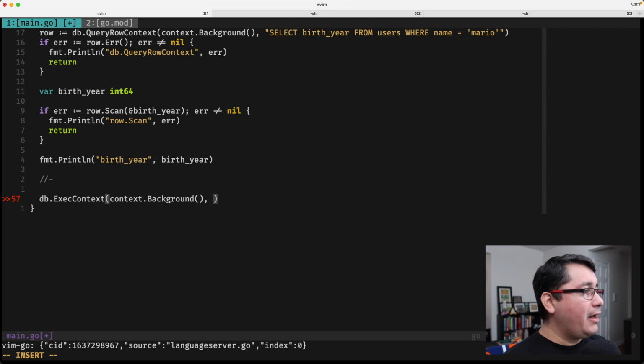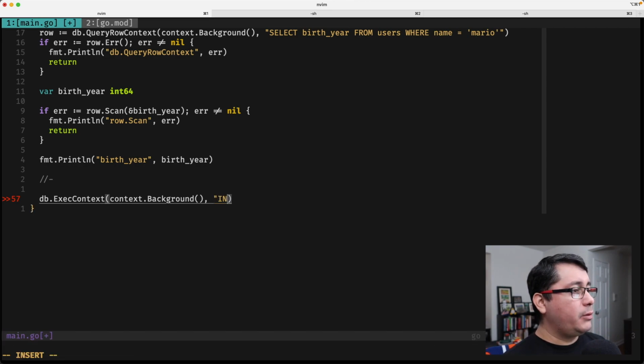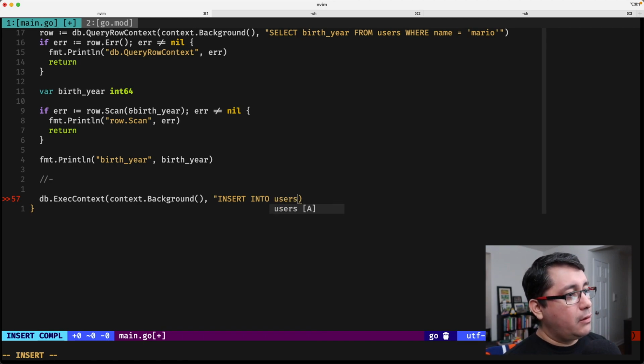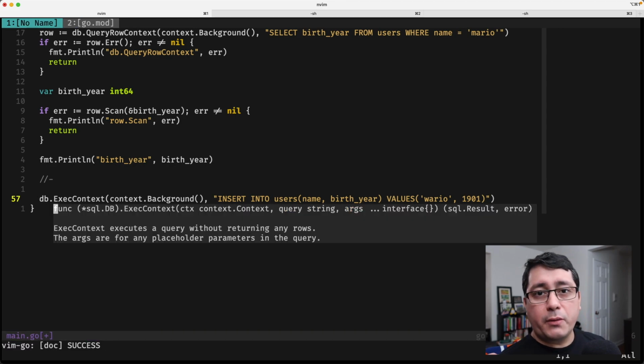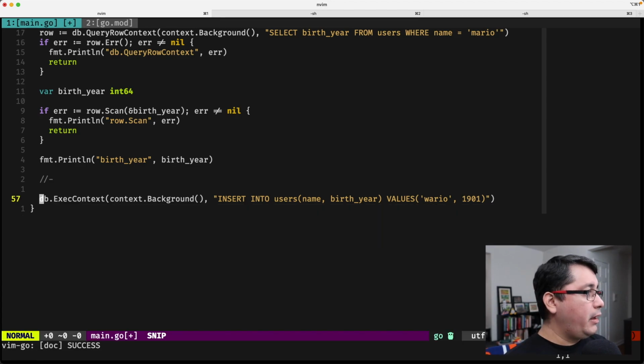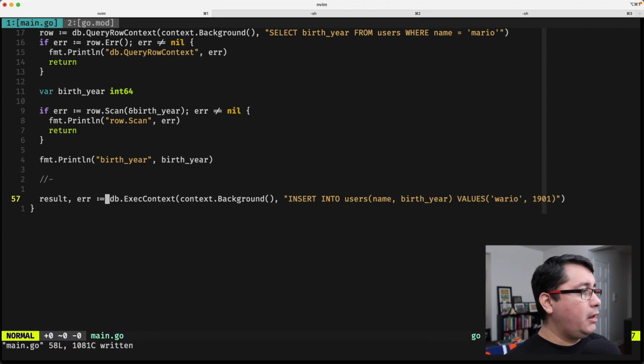So we have an exec context, and we're going to be insert into user name, birth year, values. We can call them Wario and 1901. We close this and we quote it, and what is happening here in exec context is that it's going to be returning a result, and result indicates if or how many rows were inserted, the IDs if any of those insertions are returning an ID, and that depends on the driver actually, and an error. So we have a result, error, and we can do it again.